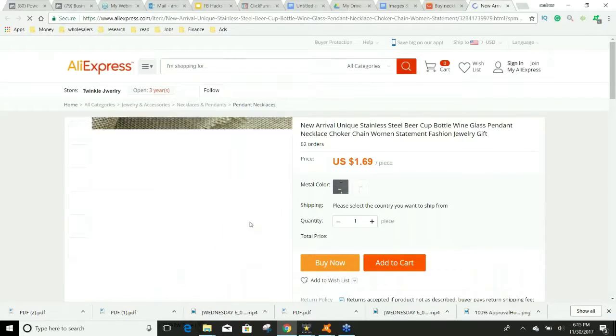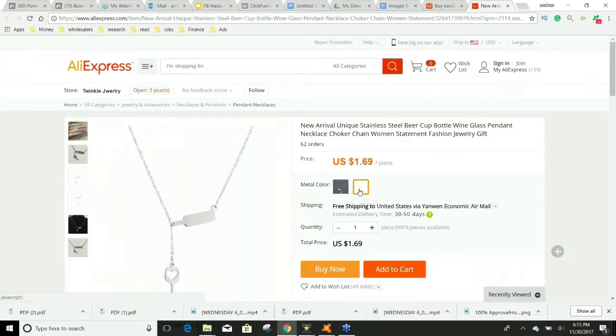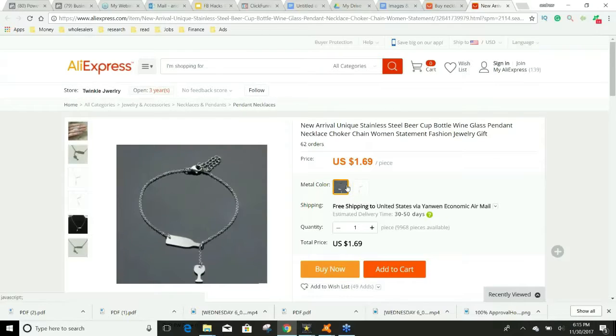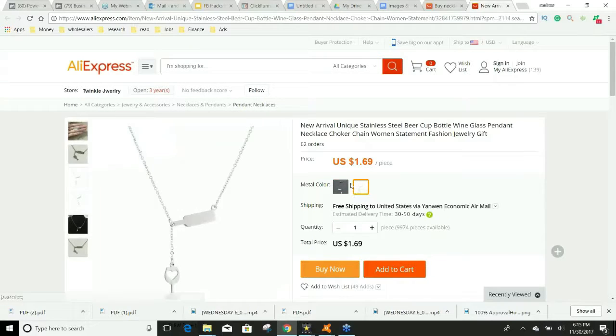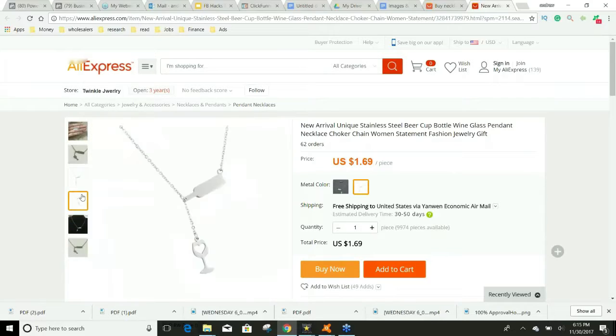this. Here's a beer cup and wine glass necklace. This is perfect to run. And I'm going to show you why. So we have two necklaces. One has a heart and one is just regular. So I really like the heart one. The heart one is probably what I'm going to use. I like the heart. So we're going to run this product. Let me show you exactly how we're going to do that.